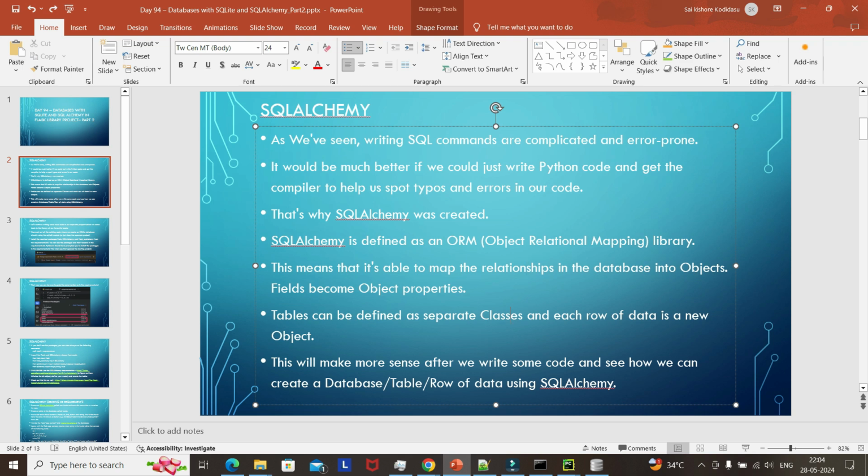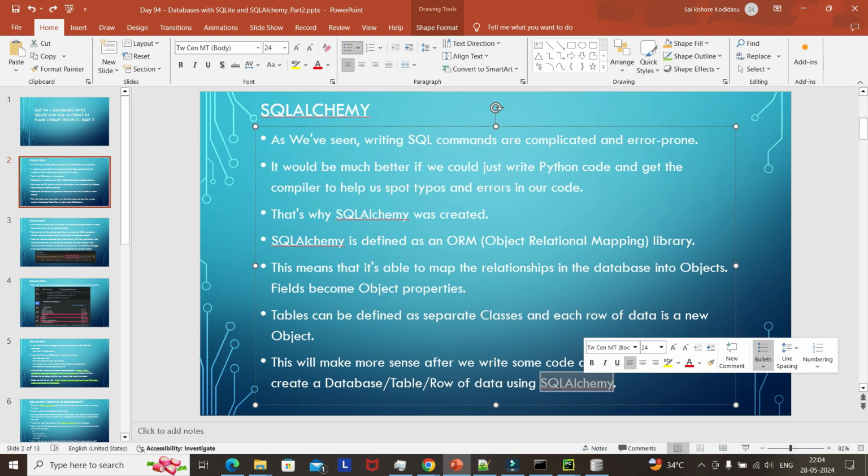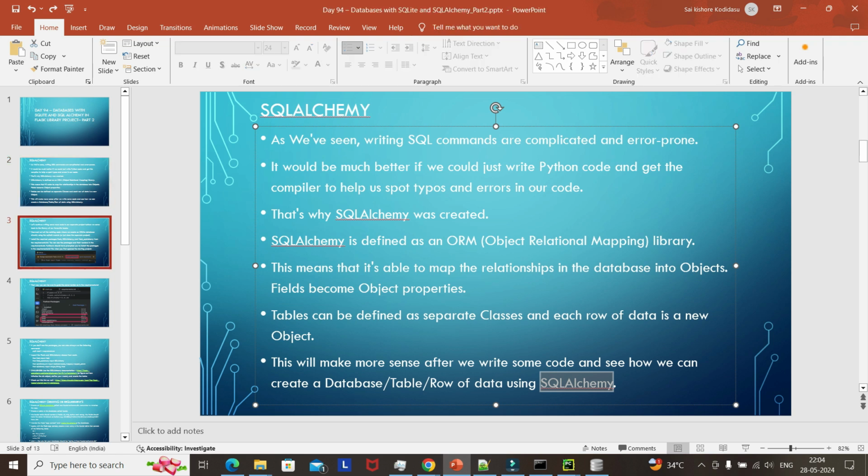If you see here, tables can be separate classes. Generally, whatever table we create, we can write multiple classes. For example, if it is a book, we can write a book class, and if it is a user, a user class, and then every row is a new object of that particular class. So we first create a class, and then we create the object model.